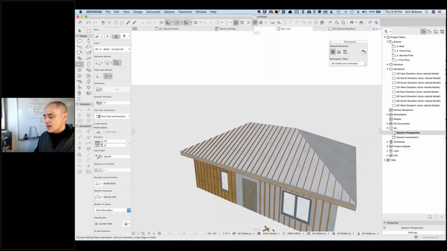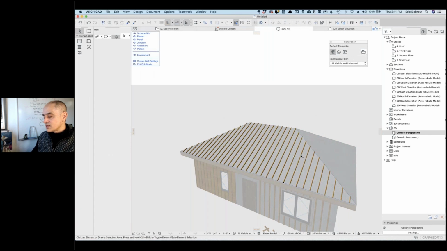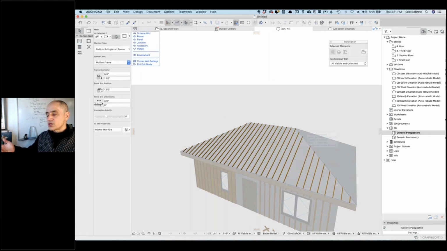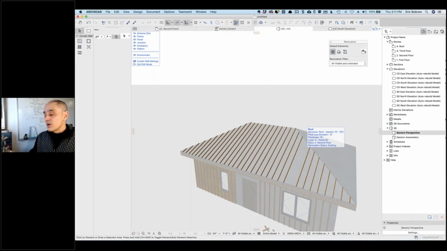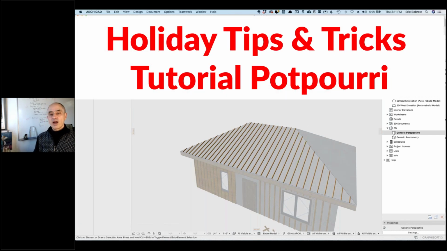So there you have the use of the curtain wall along the face of a roof to create a simulation of standing seam with whatever dimension you want. And just like when I had those objects, if I select this, if I go to the edit, I can literally select individual pieces, and I'll just delete it just to show you. So I can select them, I can move them, I can stretch them, all of those things. So this is the end of my holiday potpourri. Let me know what you think.